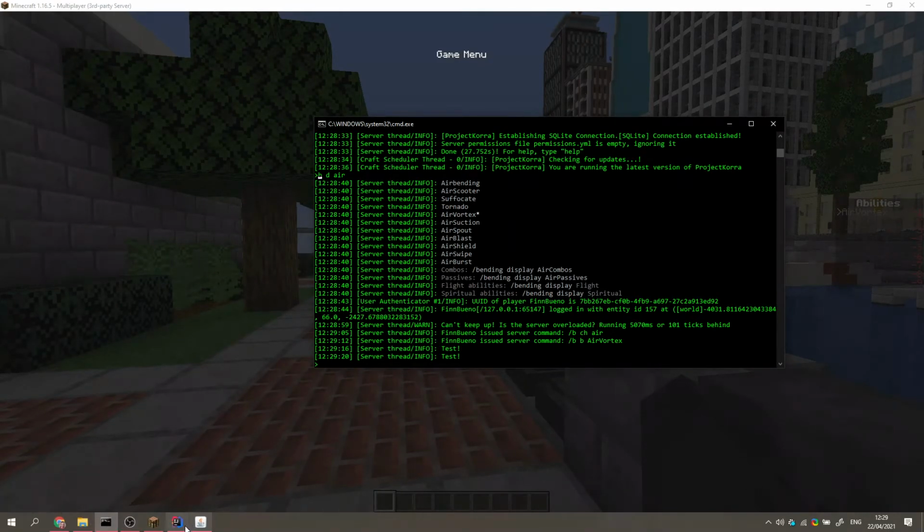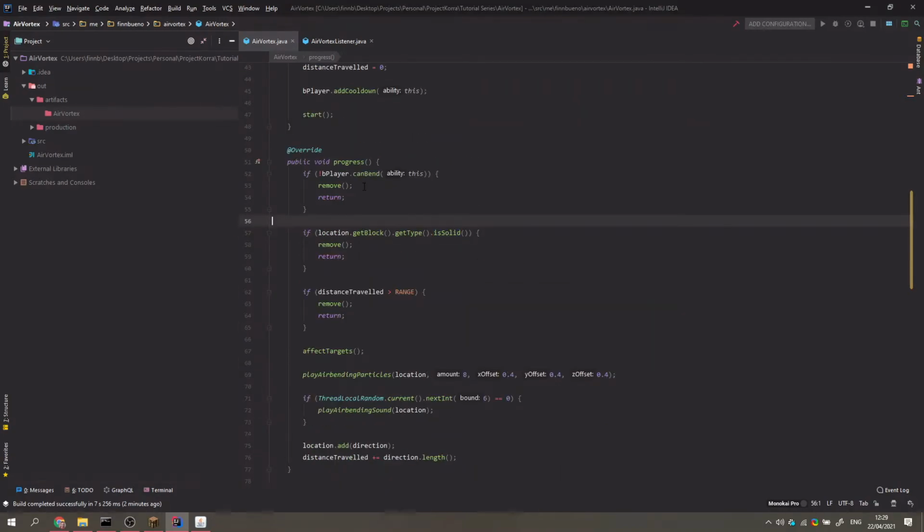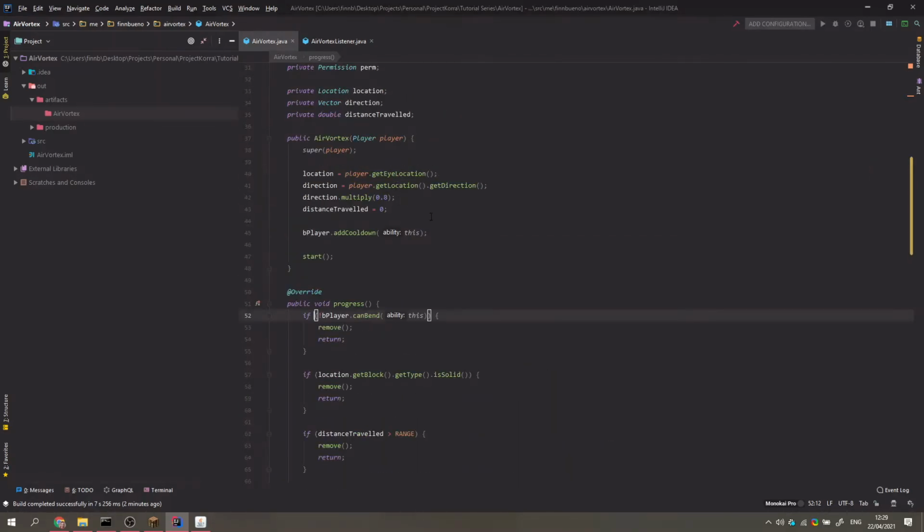All right. Let's go ahead and see what's happening. So first off, we're checking if the player can still bend this move. And alright, I instantly found it. Okay, so what we're doing, we're in the constructor, we're setting the cooldown. And in here, right after that, first thing in the progress method, we're checking if the player can bend it. Of course it can't, because we just put it on cooldown.